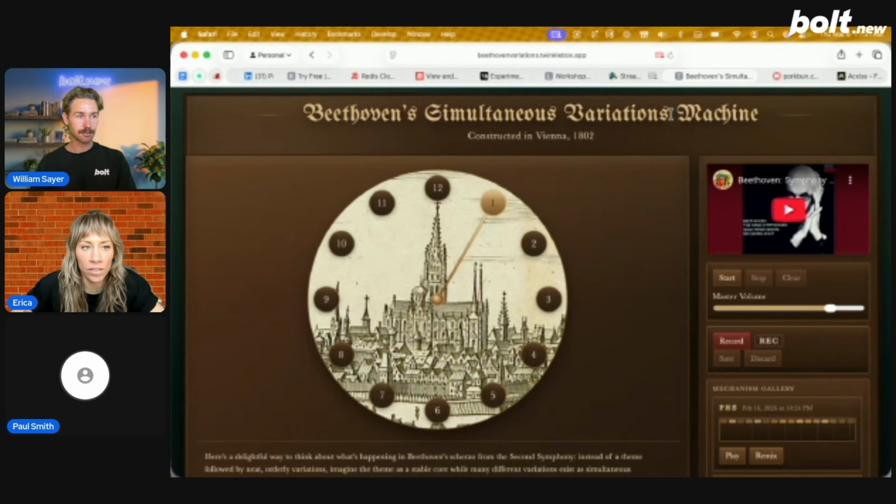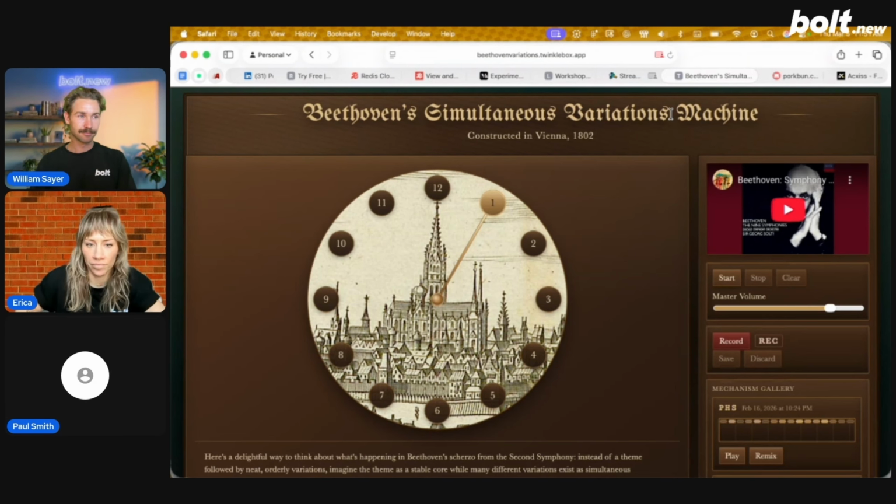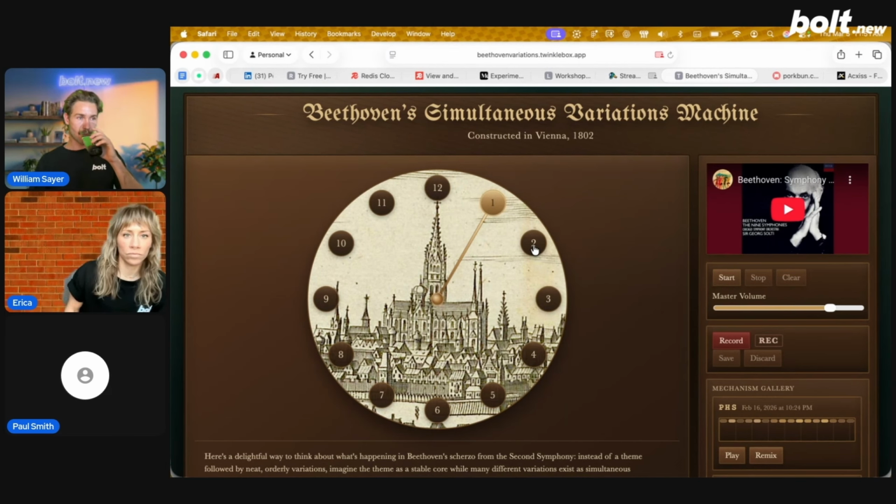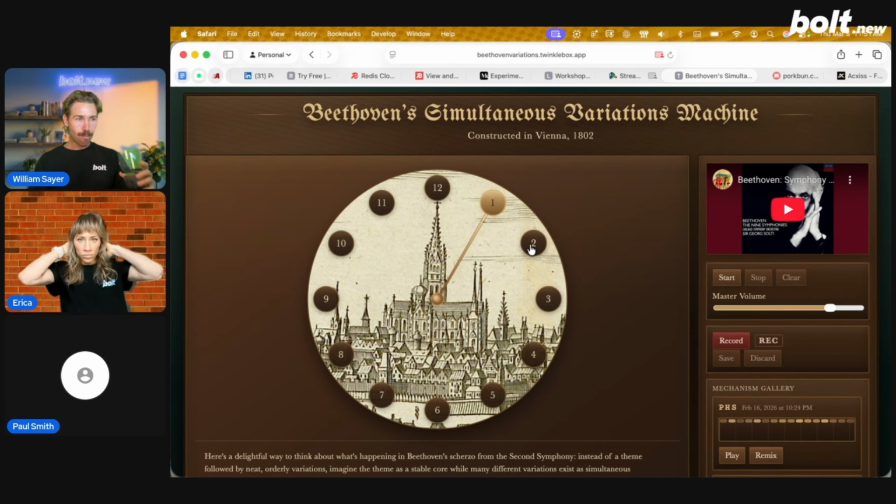Okay, you can see this brown thing with the clock face. The way it works is very simple. You press a number and it plays that particular variation, but they're all synchronized together.